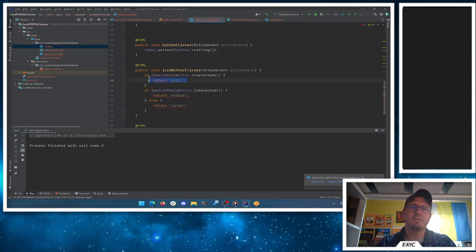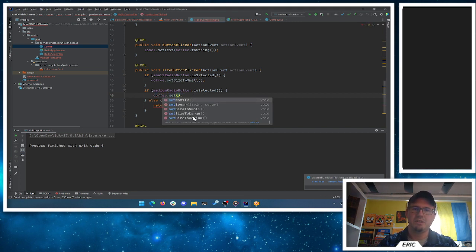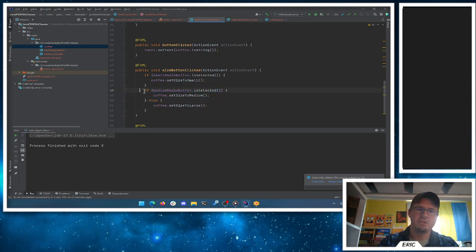So we'll say, hey, if the small radio button is selected, we'll say coffee.setSize to small. We'll tell the coffee, hey, you're a small coffee. If it's medium, we'll set it to medium. Otherwise, coffee, set size to large. And you know, we could even, just in case we wanted, we could add in more. So these should be else ifs here then. Else if my large coffee radio button is selected, just in case we add some more buttons later. This will keep it all consistent.